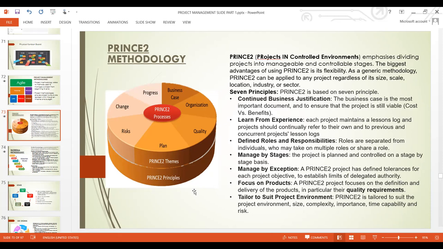That's PRINCE2. So looking at this diagram, you can see the business case, the organization, quality, plan, risk, change, and progress. These are how PRINCE2 is structured in managing projects within their own project life cycle. It must start from the business case. The business case defines the reason for the project. Then the organization, the type of organization, the industry the organization belongs to. Then the quality, which I mean here is the quality of the project. It must be viable at all times, and it must justify the cost of that project. Once the project starts losing value and the cost is no longer justified, then there is a problem.